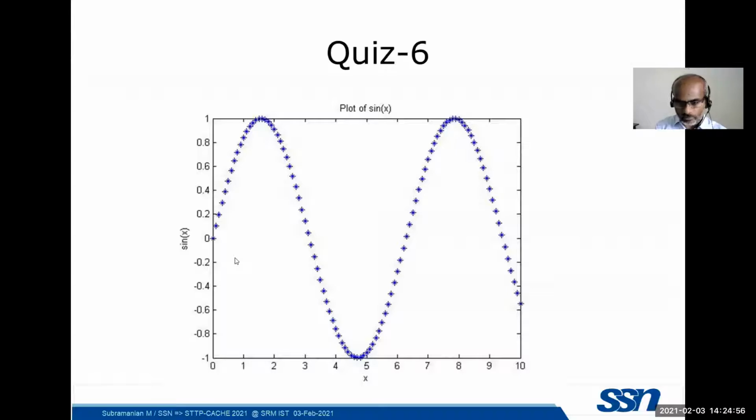You can try yourself how to generate this plot. Maybe those who have access to the system can try this plot. Of course, I will show this answer also in a moment. Or people who can solve this can type the associated commands in the chat box.